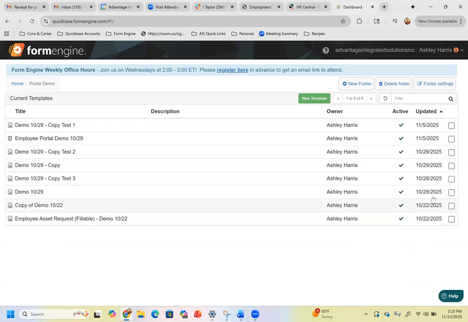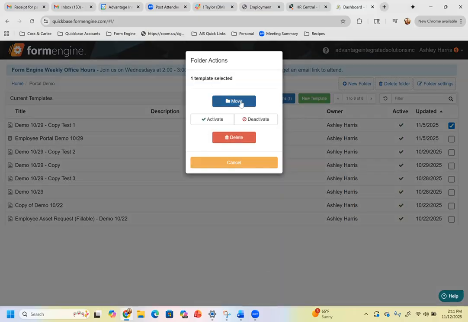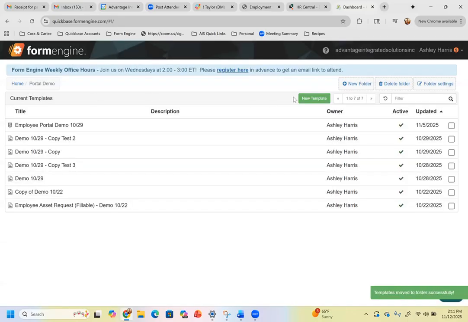Did I count that right? 1, 2, 3, 4, 5, 6, 7, 8. Yep, so here are all 8. Now, if you decide, oops, I grabbed one, I didn't mean to grab this one, you can check it, go back to actions, and you can move it back to your home. Move here.